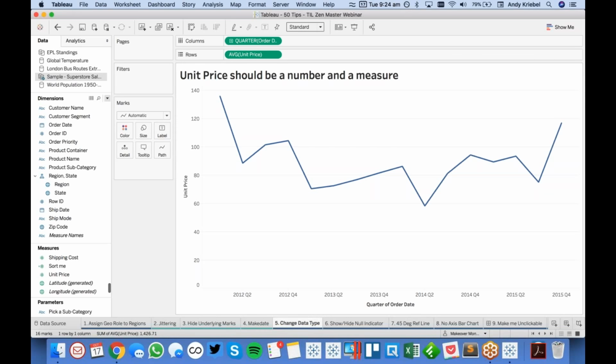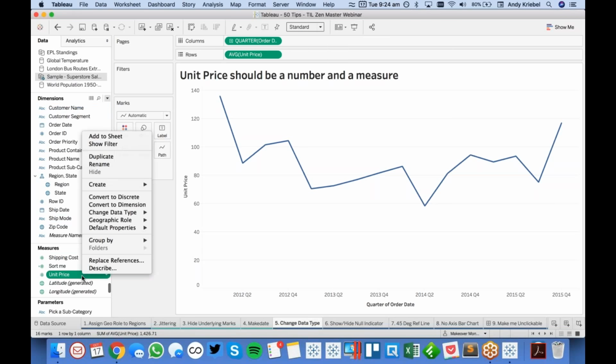Very, very simple. So if your data is ever the wrong type, you can click on the little icon to the left of the name of the field, and you can quickly change it there. The alternative is to right-click on the field and go to change data type, and you get the same menu. So it's just personal preference.